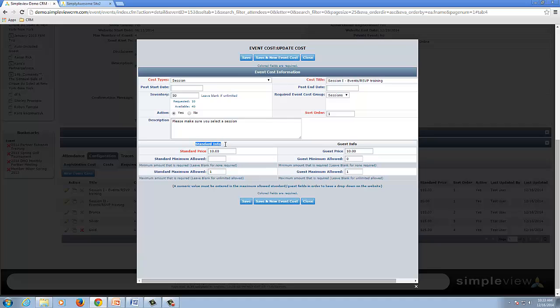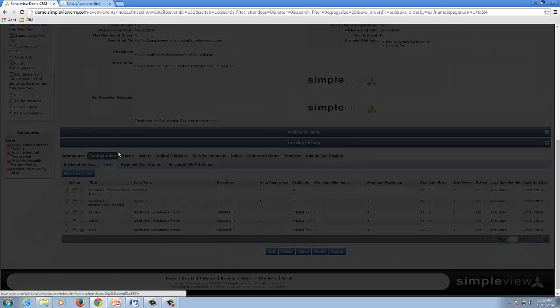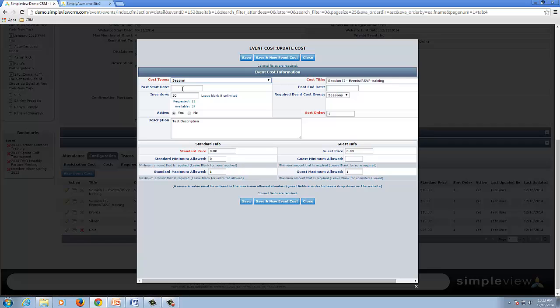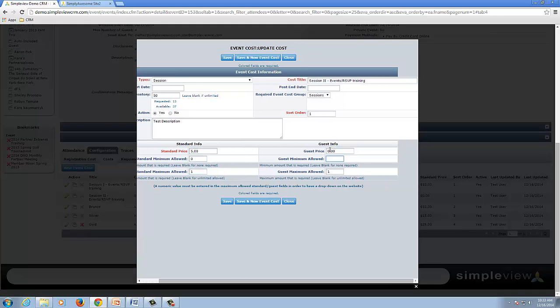Then we see here we can make the costs different for the standard registrant as opposed to the guest, so that we can have different costs or different charges, whether the person is paying for himself or is paying for the guest. So I entered one cost into the required cost group and set it up with this cost type for reporting. Then I created the other one in the cost group, and maybe this one was just a little bit cheaper. And again, it's going to be in that required cost group.